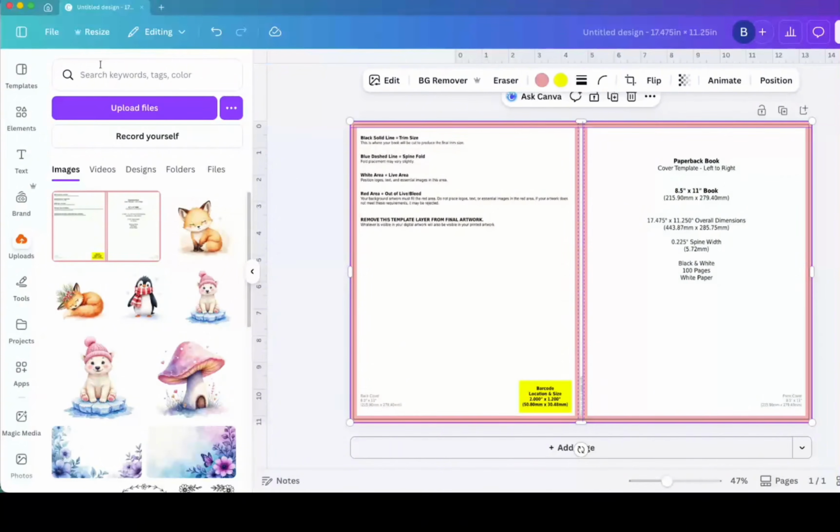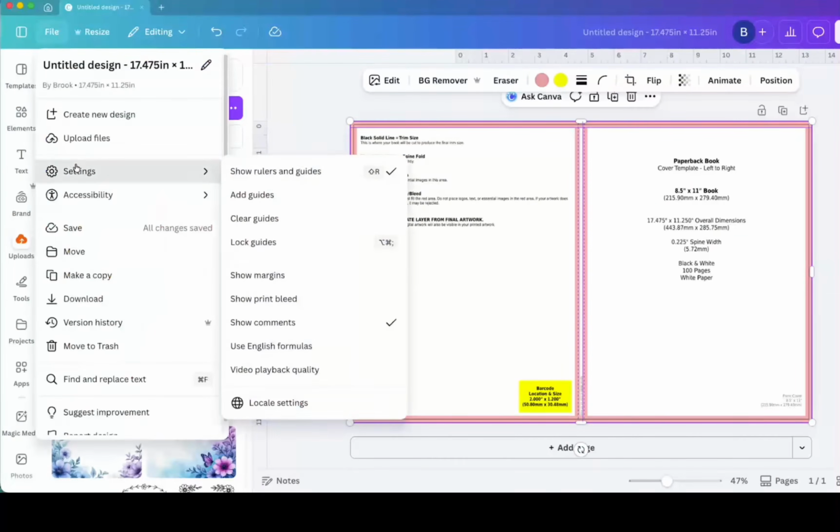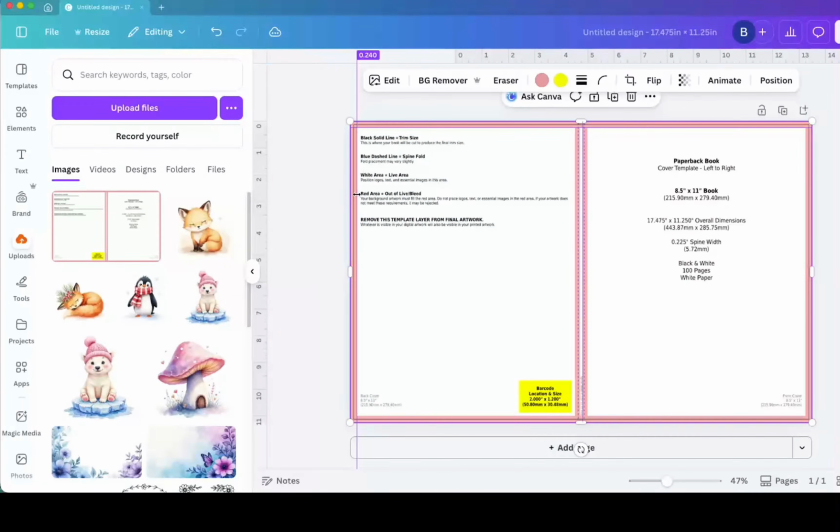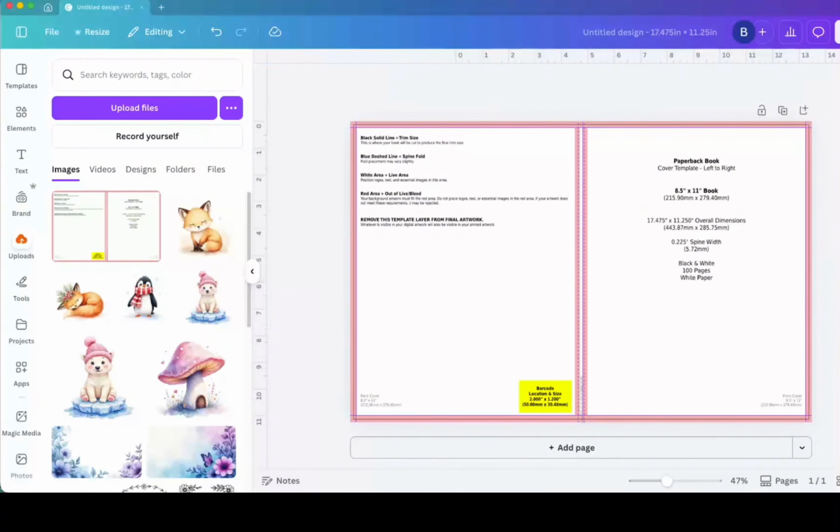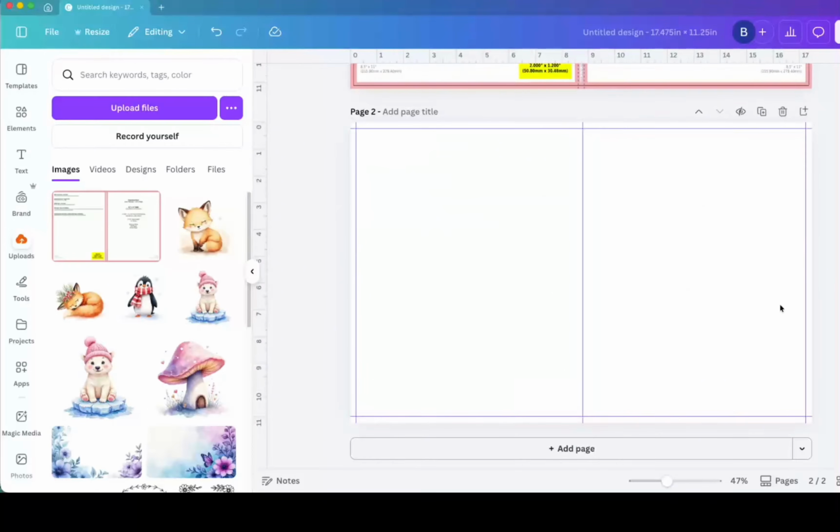And if you need the line settings, you just go up to File, Settings, and you can show rulers and guides. I love the guides. I always use them. Yeah, I'm a fan. So we're going to go like this. Perfect. So what I'll do is I'm going to duplicate this page and then I'm going to delete it.